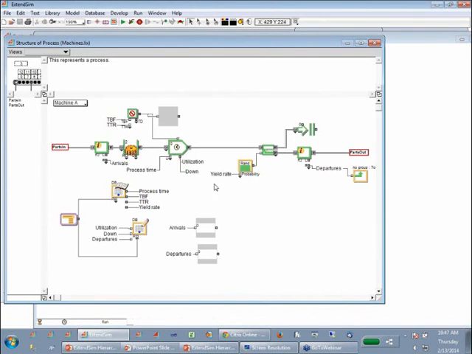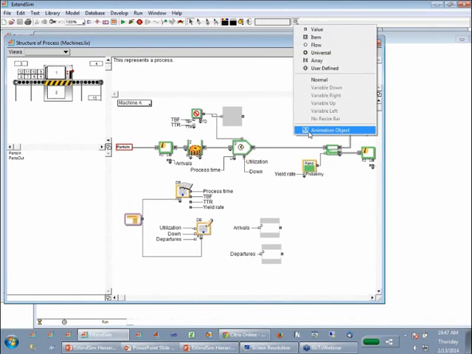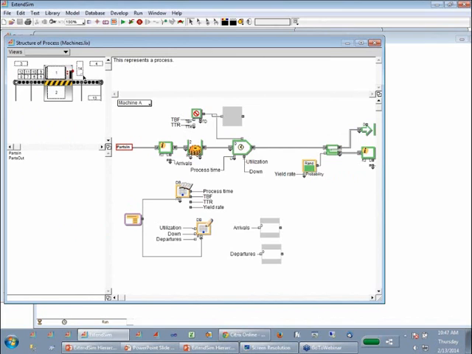For example, I could add another animation object that maybe showed our utilization of our machine as a little bar here. So let's throw that in. So we got object number 14.